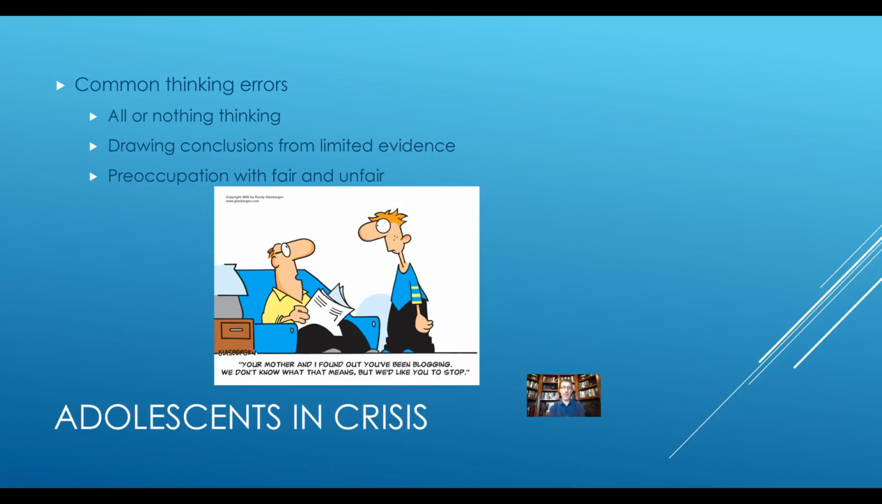So anyway, common thinking errors: all or nothing thinking. It's either this or this, and a lot of times it's a mixture of both. Drawing conclusions, but they don't really have enough evidence. Oh, she hates me. Why does she hate me? Well, she looked at me funny. Yeah, she may have been thinking about something else. But no, I'm sure it was about me. And okay, she hates you. I'm so sorry. I'm not saying that's how you handle that, but those are the kinds of things we're talking about.